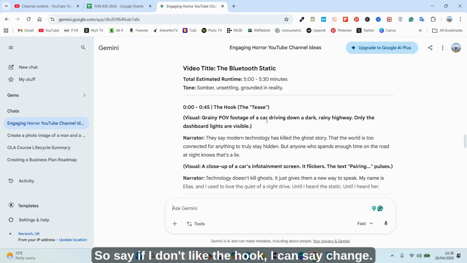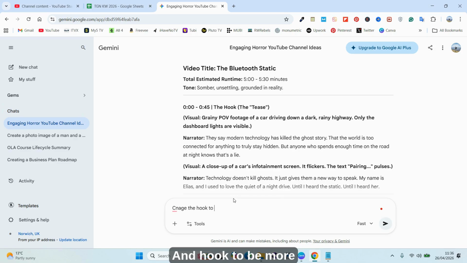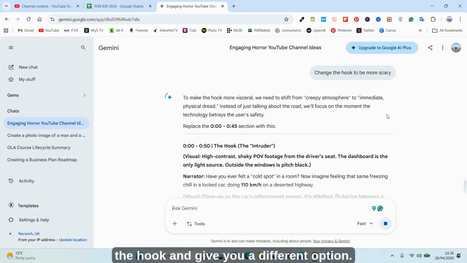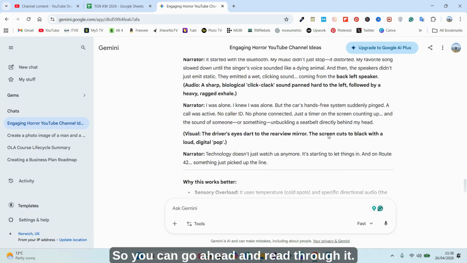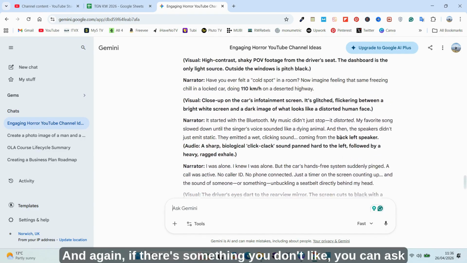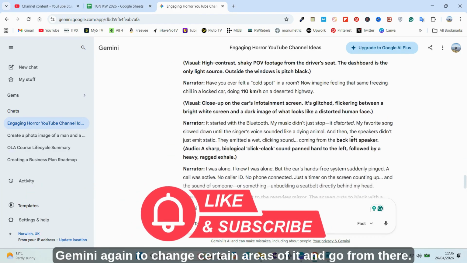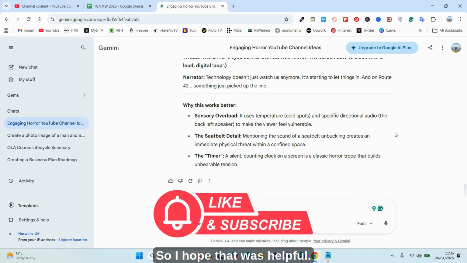So say if I don't like the hook, I can say change the hook to be more scary, say. Then Gemini will go on to change the hook and give you a different option. So you can go ahead and read through it. And again, if there's something you don't like, you can ask Gemini again to change certain areas of it and go from there.